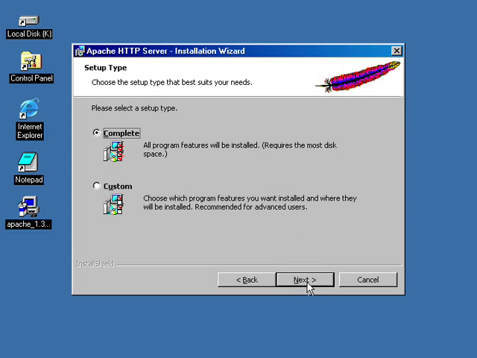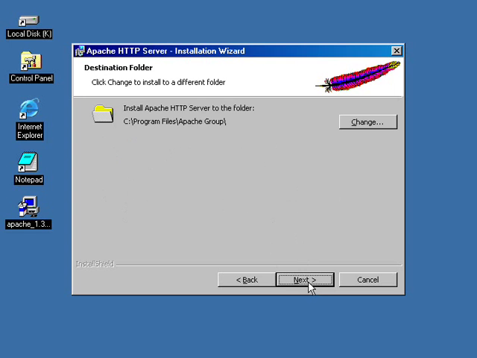So we'll go ahead. Yes, now, please don't. Oh, you want me to do custom? I said please don't. Oh, okay. I'm just playing. So with complete checked, I'll go ahead and say next.